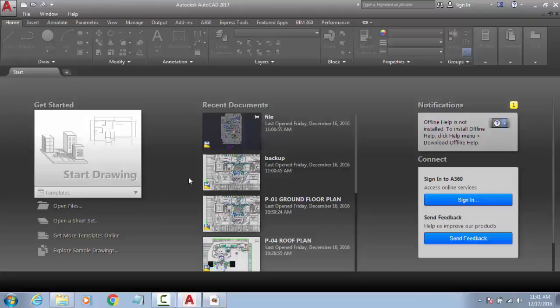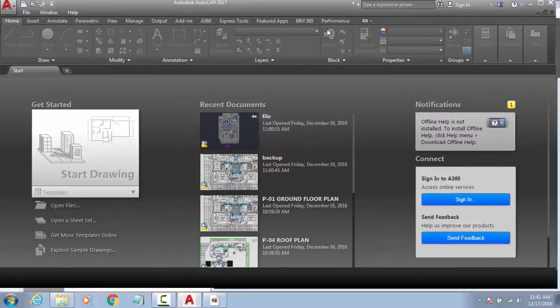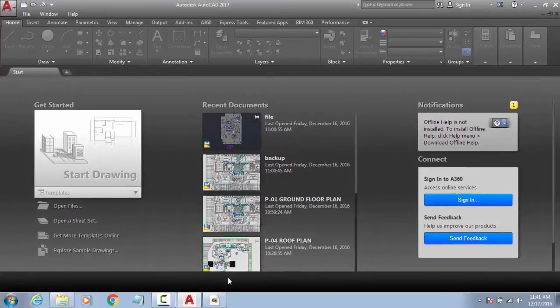When you start AutoCAD, you will see this screen. There are 3 sections. First is get started, second is recent documents, third is notifications. And if you have installed another software or another version, you will get one more tab here, called learning. This is starting and this is learning. So what will you do?